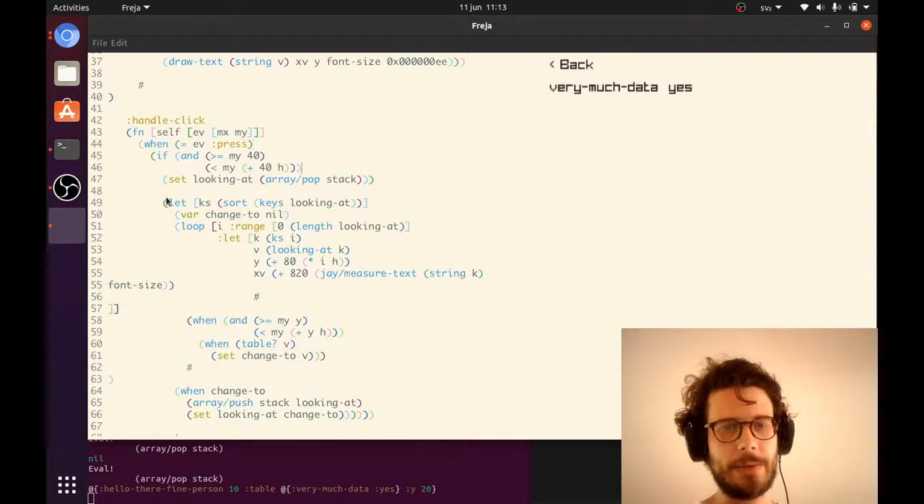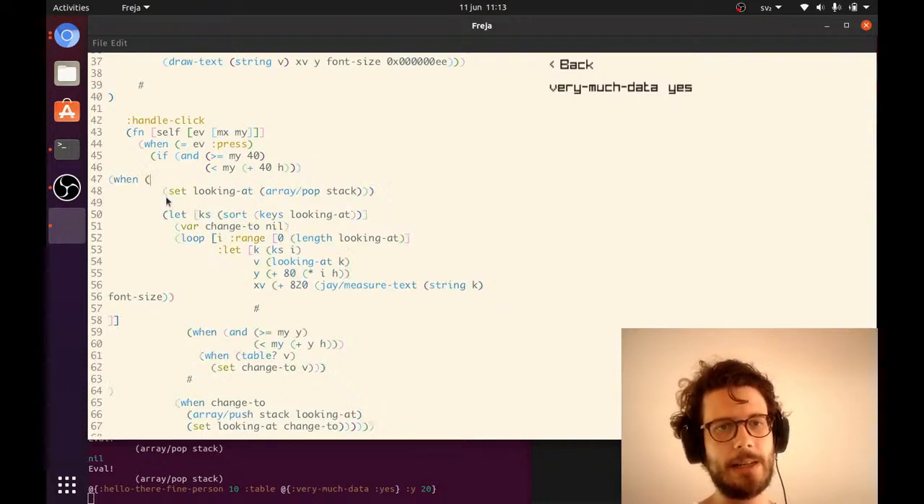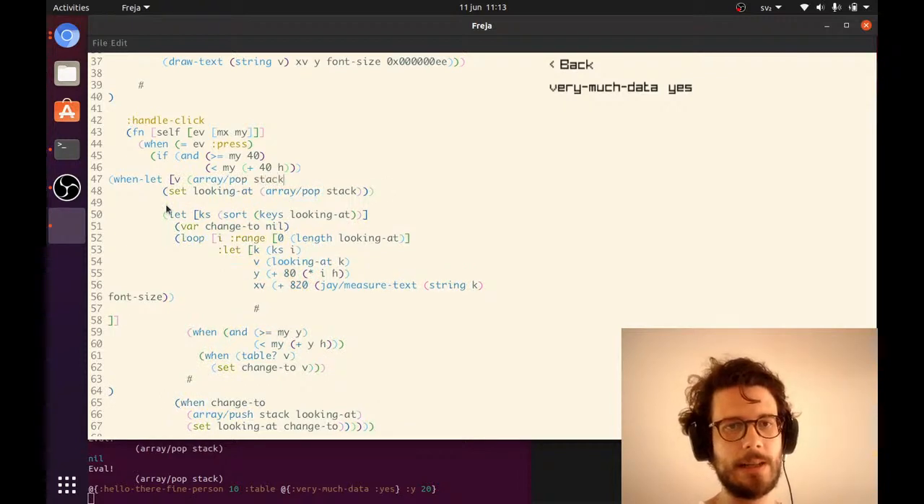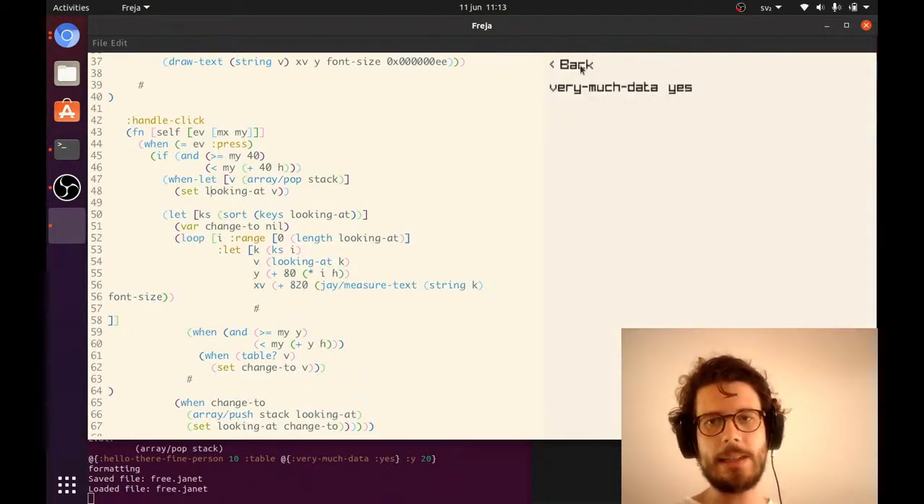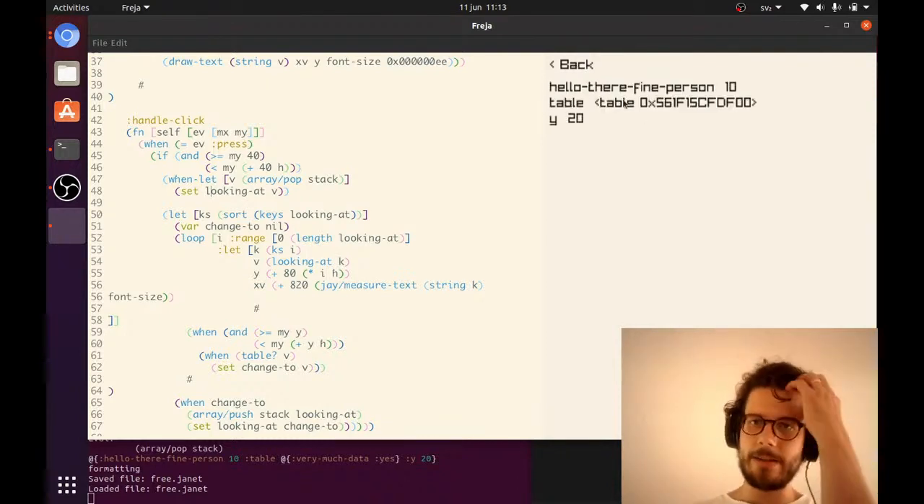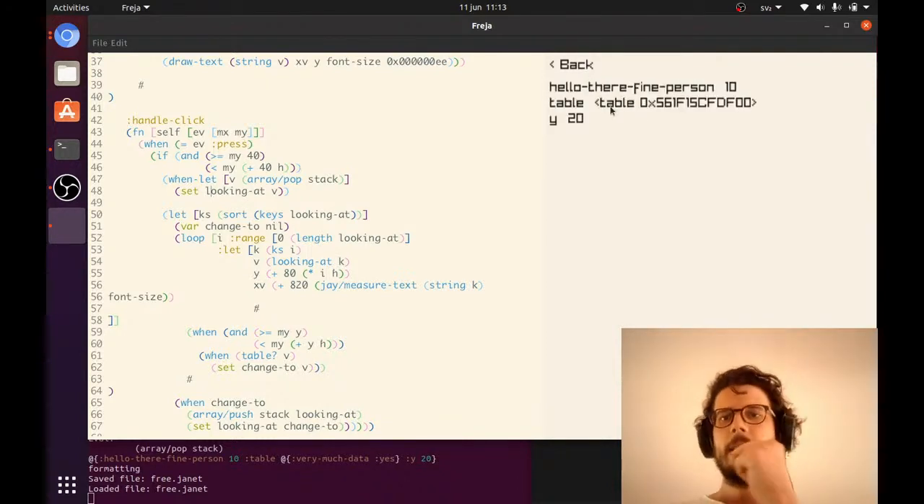So then we set looking at to the pop. Or I guess when there is something to pop. When let the array pop stack. So when there is something to pop, we set looking at to v. Load. Nice. Now we can start traversing our data structures.